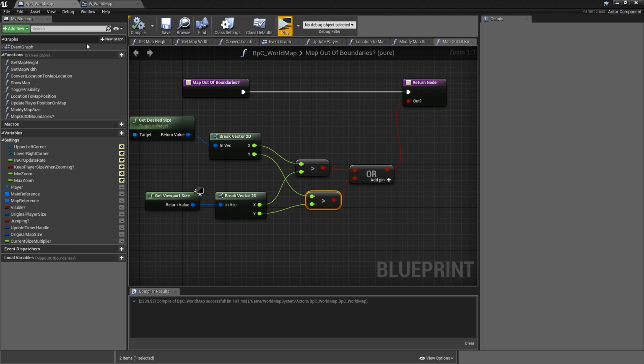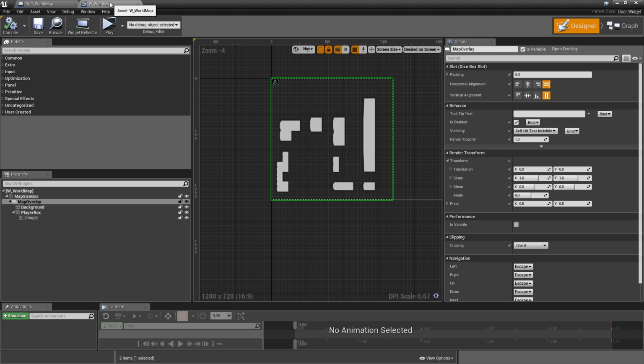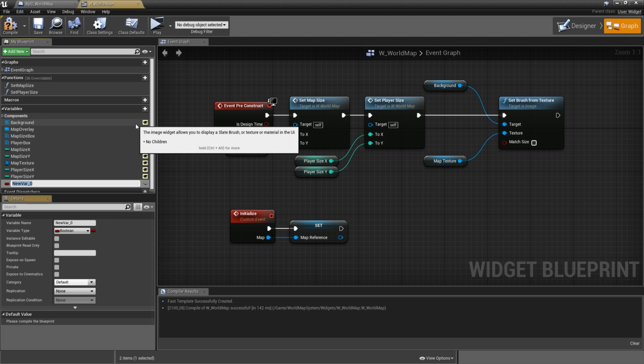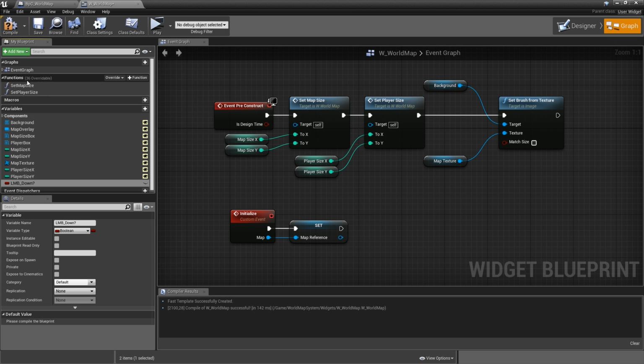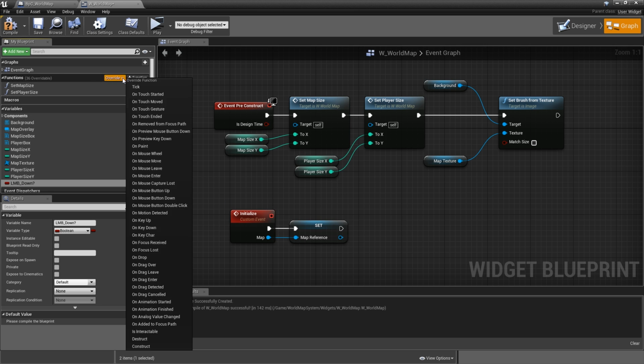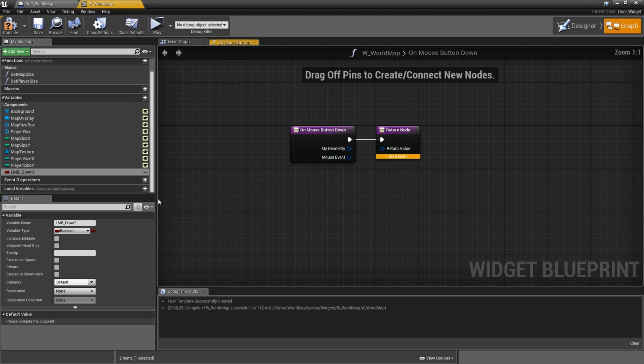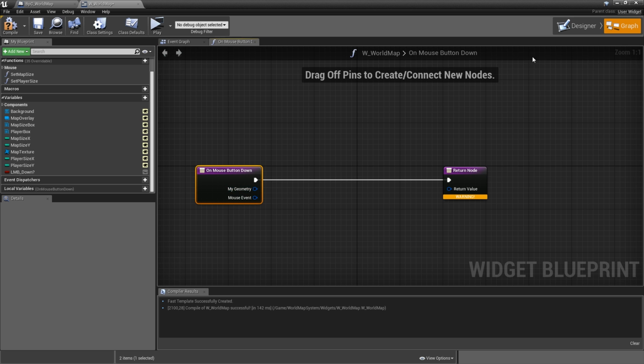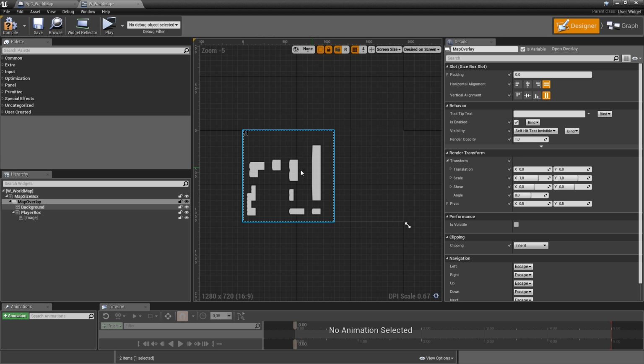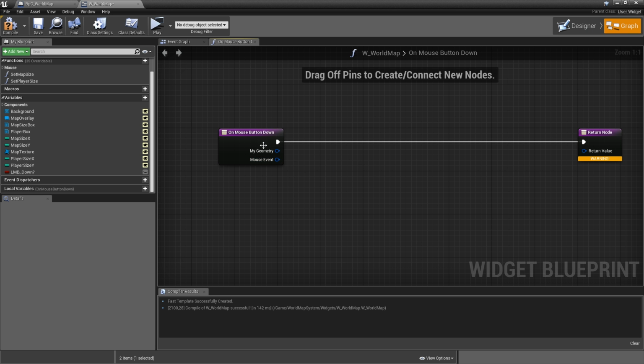Compile, save. Then we can hop back to our W_world map, and we only want to move this map around when the left mouse button is down. So let's go to the graph and add a variable here called lmb_down? By default this would be false. And then we'll go to functions and here to override, look for on mouse button down. So this event is called when the mouse button is down while hovering over this widget. And we only want to recognize this when the left mouse button is not already down.